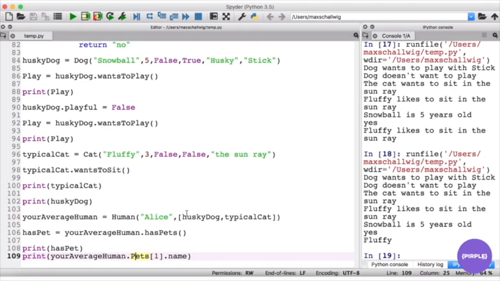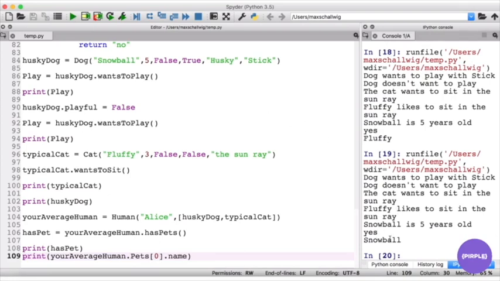And this array, or this list, stores two classes. It has the husky dog and the typical cat. And so the second element of the pets stored in the average human is the typical cat. And so all of this here is really just the typical cat. And now we call the .name on the typical cat, or we access the name attribute of the typical cat, and then we get the name of the cat. So for example, if we change this back to the first element, then we're going to get the name of the husky dog, which is going to be Snowball, like we see here.